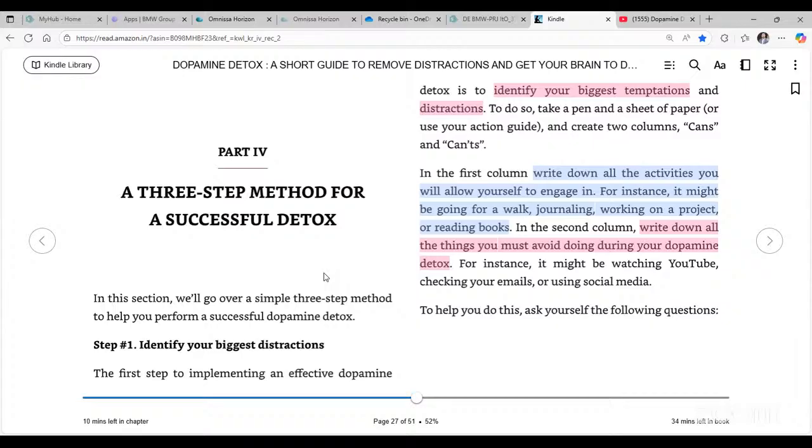For a few people who might be working on social media, their day-to-day work itself involves social media, creating ads and posting. For them, it might be different. So it is all personalized. Once these two columns are ready, the author says, to help you do this, ask yourself the following questions.